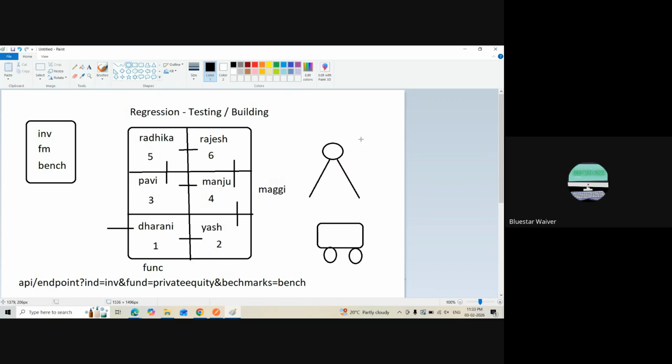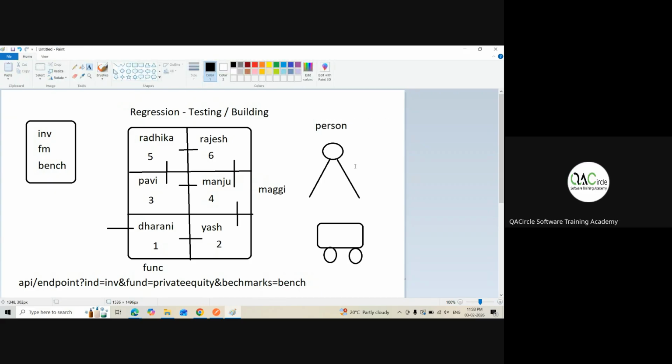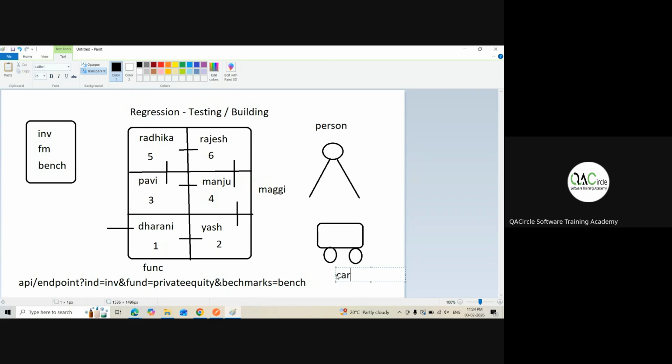Now you tell me, what is this? Who is this? Manju. Okay, not going into details there. Is it a person? Can you understand it is a person? Yes, sir. Now who is this? I'm very bad at drawing, by the way. I'm just asking you guys, what kind of things are you getting from this? A car, or a van, something like that.